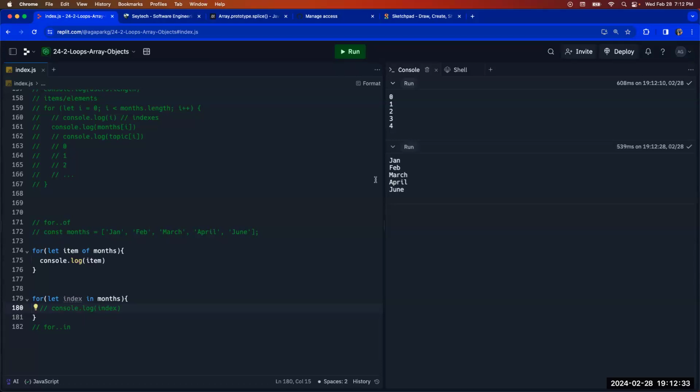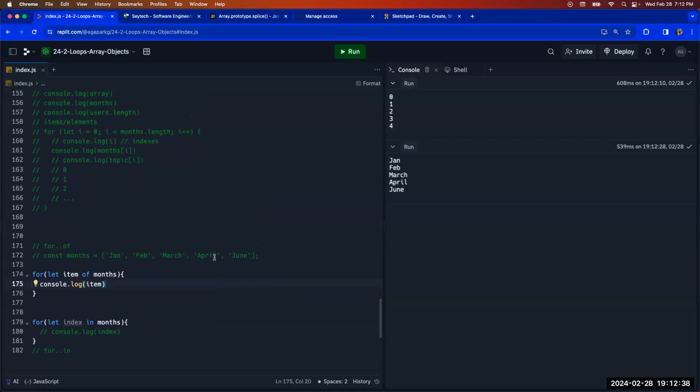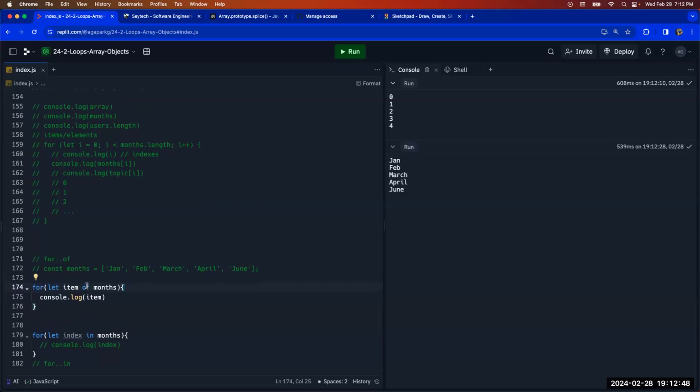Azamat, do you use the for of and for in your projects? Yes, for of, yes, for of oftentimes. So there's a few examples: if you need index, then you will use let i = 0, i < months.length, etc. This one right here. But if you don't use index and you just need the values of the items, then you can go with for let item of months.